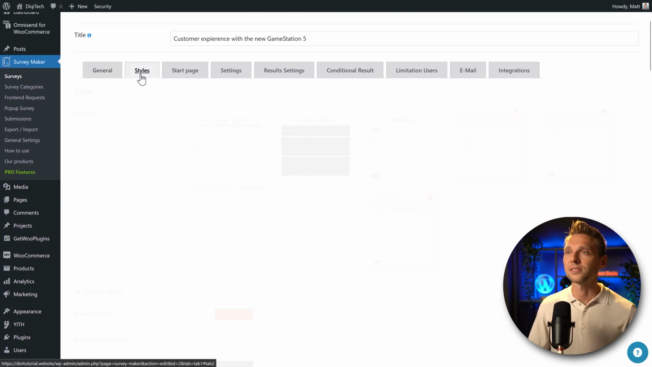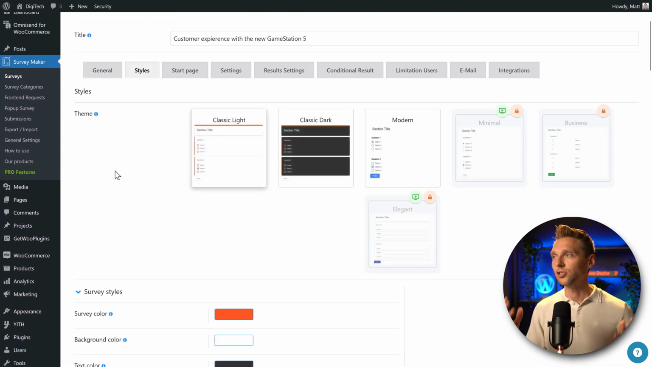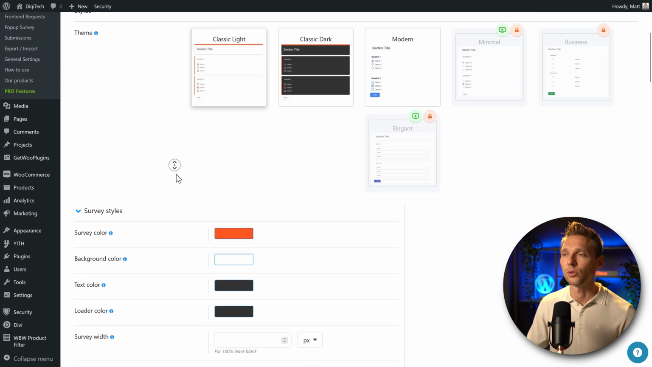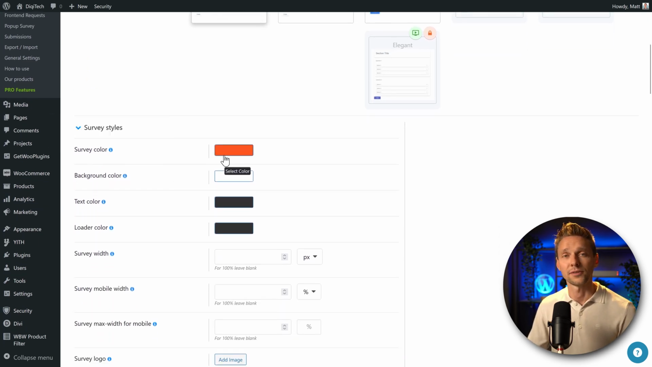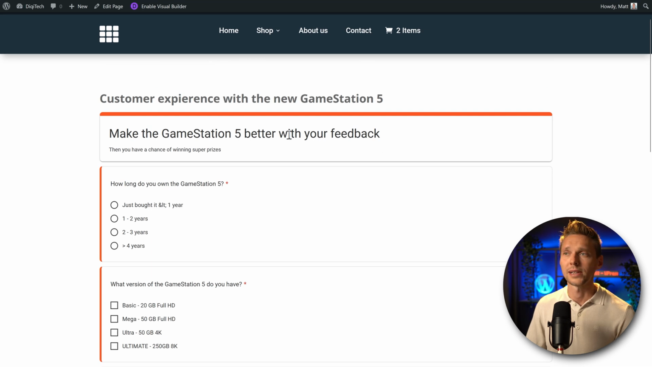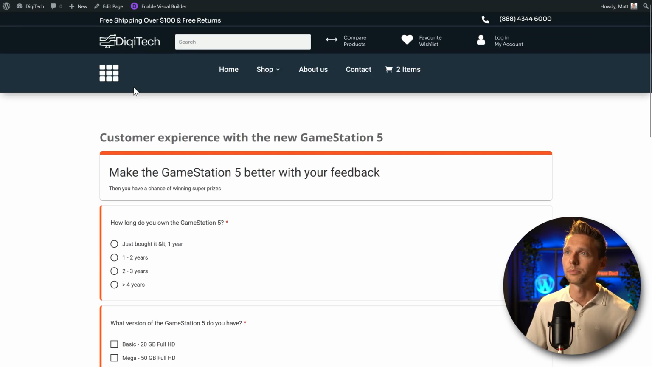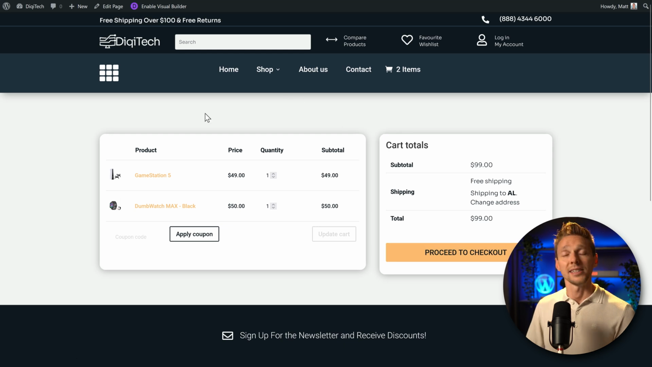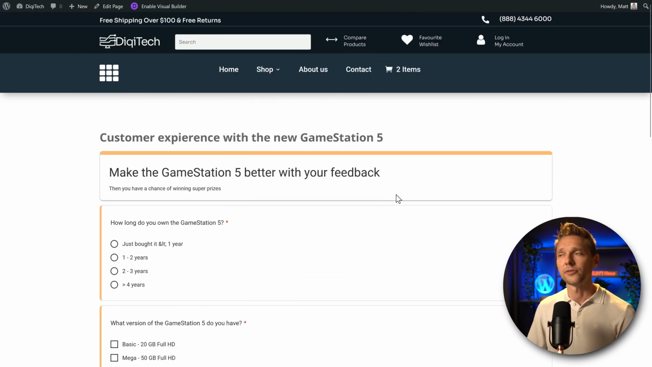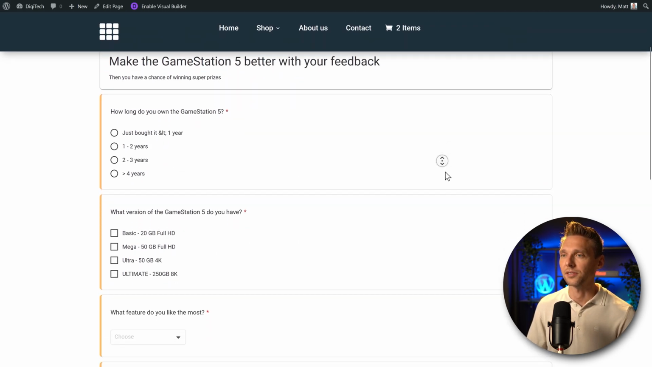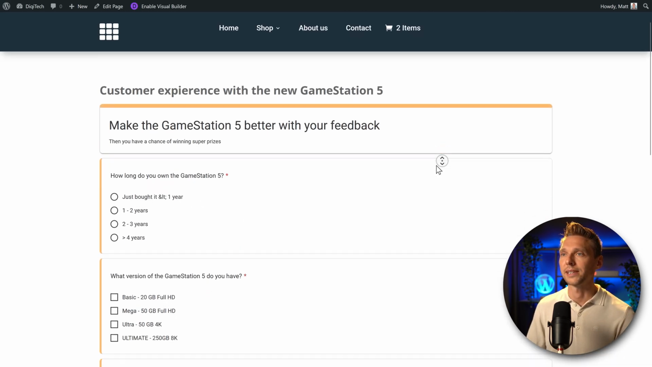All right, let's go to styles. In the styles, we can choose different kind of themes. You can also change the colors in here. This is the main color of the survey. In our case, what I don't like about the survey is this orange bar because we are using dark blue colors and also a golden accent inside of this website. So I'm going to change this color to my golden accent color over there. And then when I refresh my survey, it looks something like this. This is way better because of my entire style.